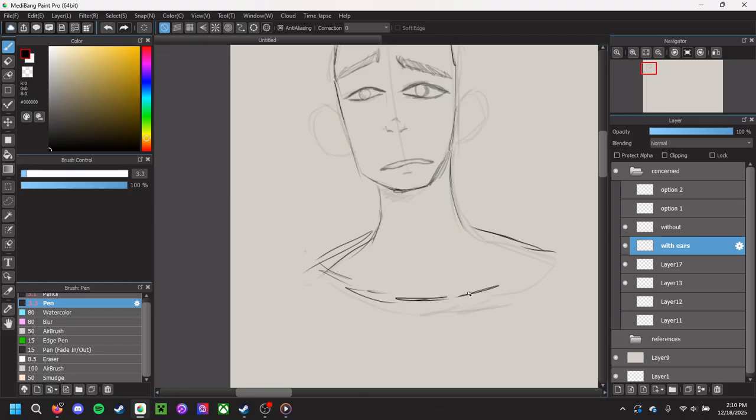I feel like he would wear a lot of steampunk sort of clothes, so I'm just going to do this for now. Nothing that great, just something quick.